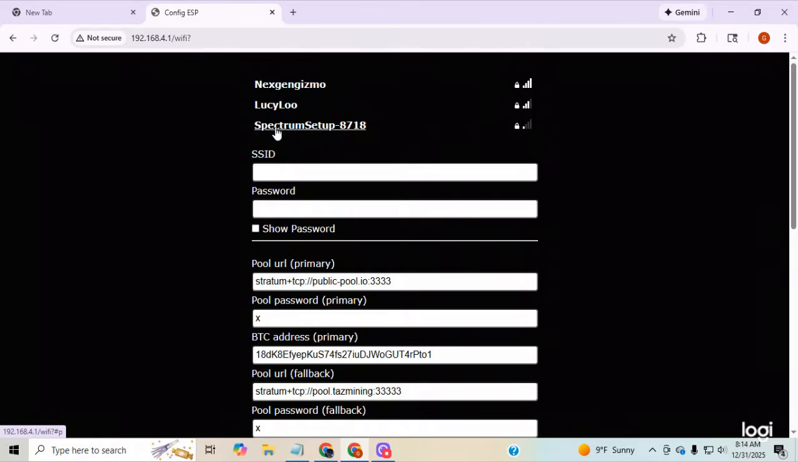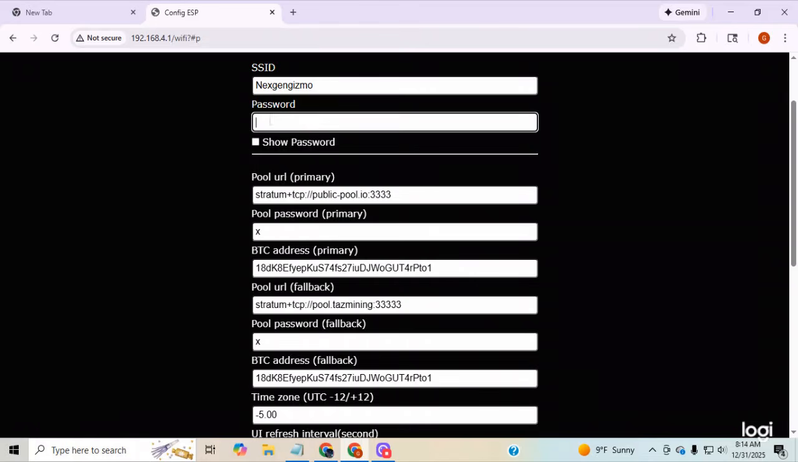So first you pick out your Wi-Fi up here and put in your Wi-Fi password. Alright, you can leave the public pool .io. Okay, you can leave that alone. That's proper. The pool password for the pool is X, so leave that alone. You want to wipe out this BTC address.